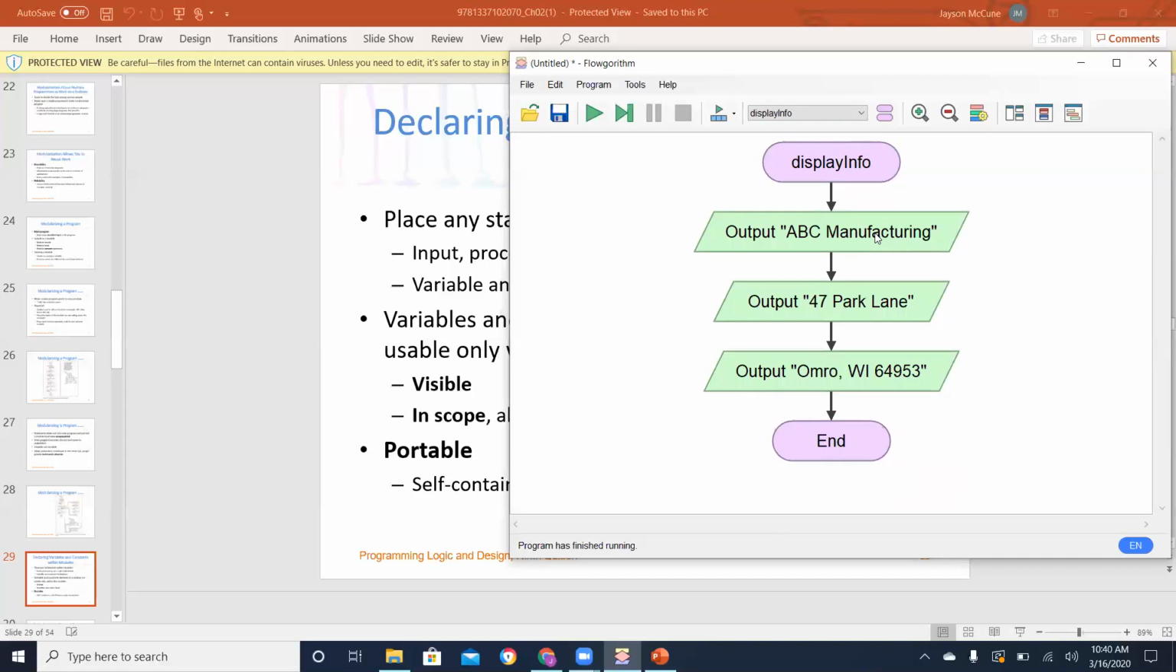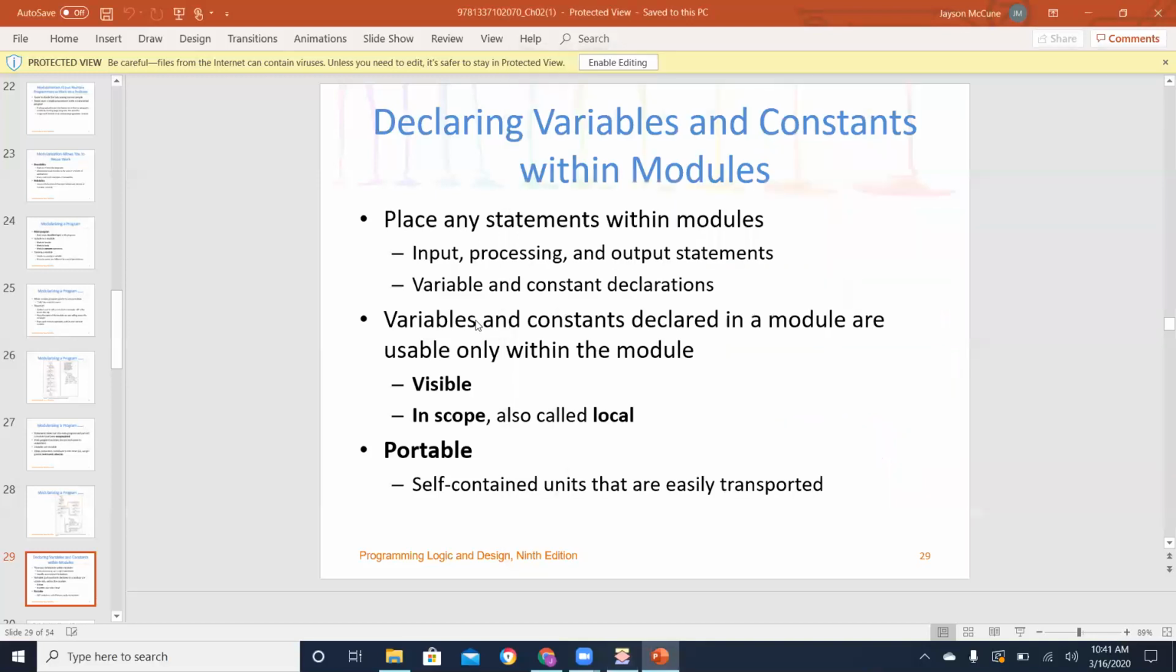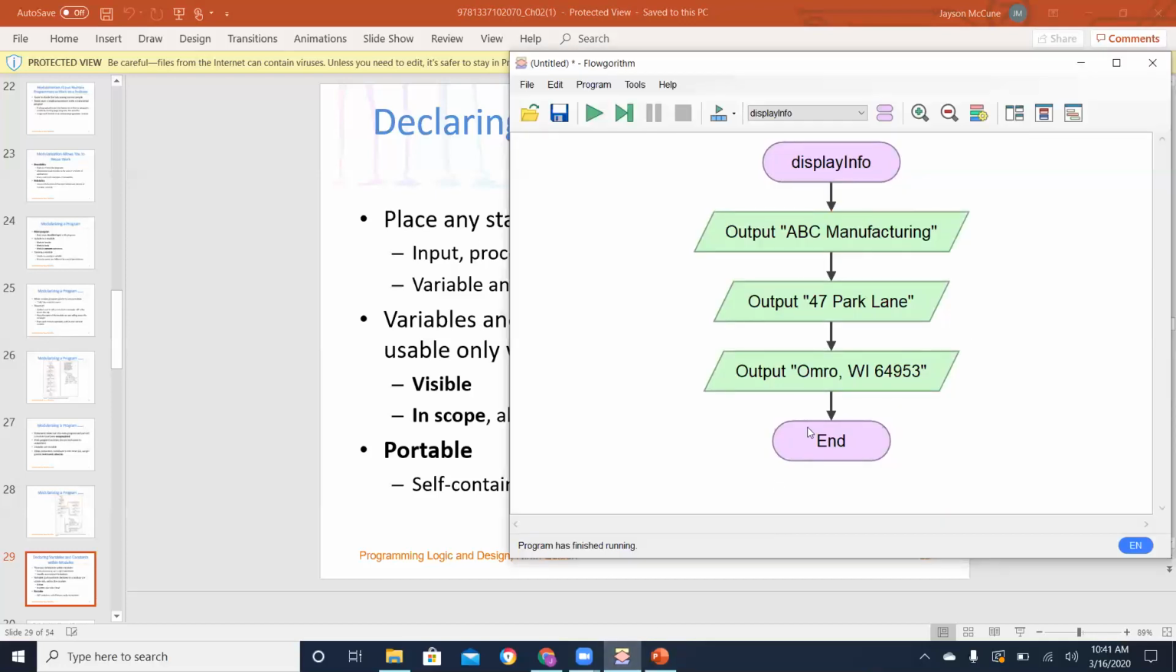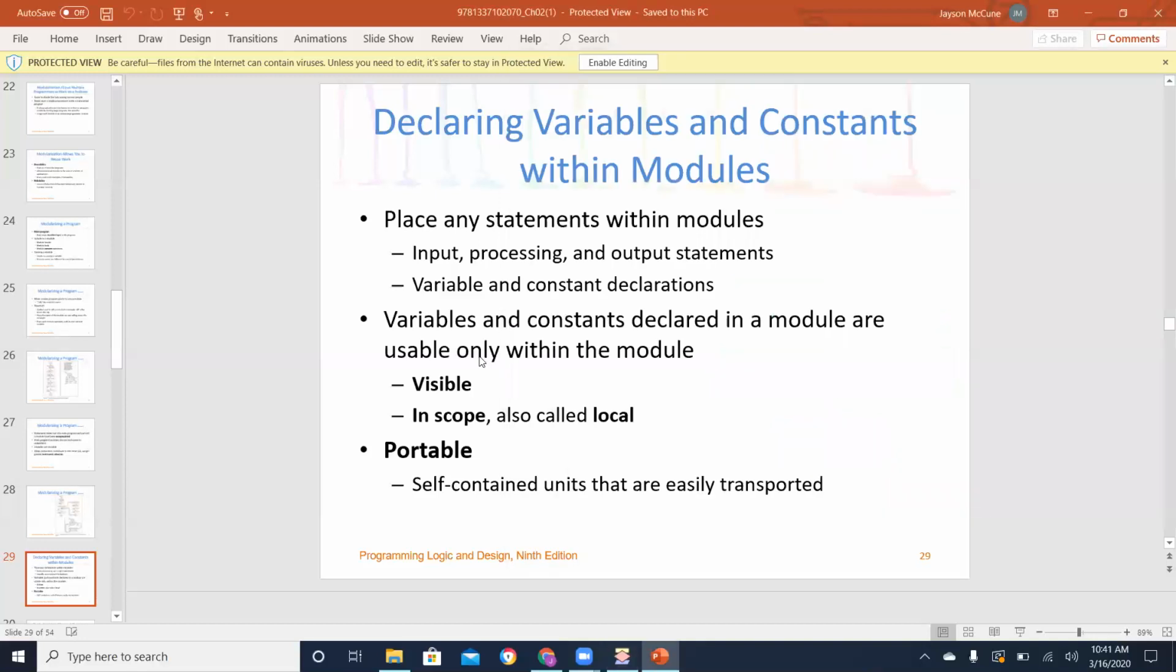Now you can pass things back and forth, pass values back and forth, but not variable names or actual variables. So this makes it to where the modules are self-contained and can be portable, meaning that I could use my display address info function here in any program. I just have to copy the display info function over to that program, and then I can call it and use it. And I wouldn't have to worry about making sure that variables are there or anything. It all works on its own. It's self-contained.